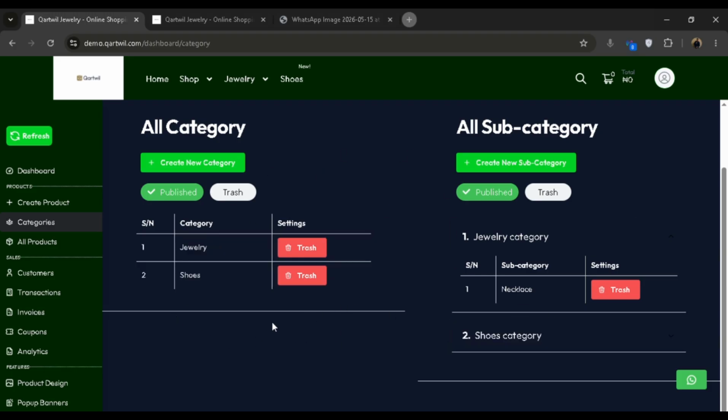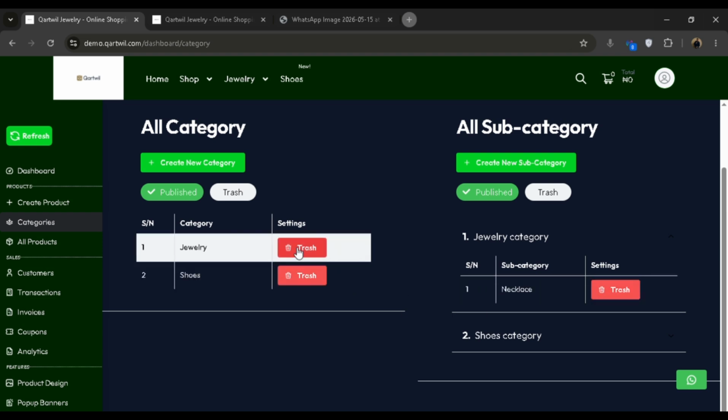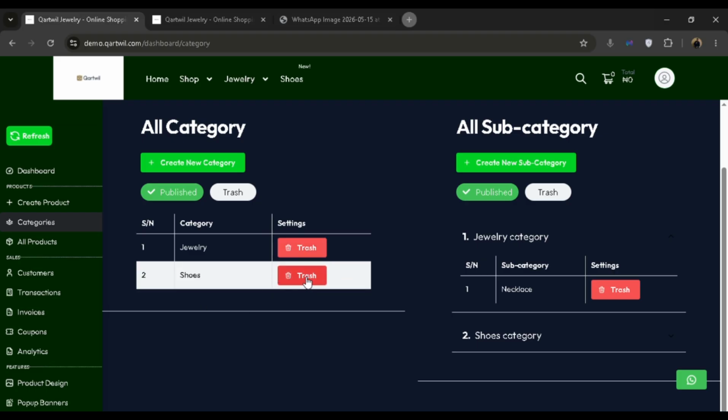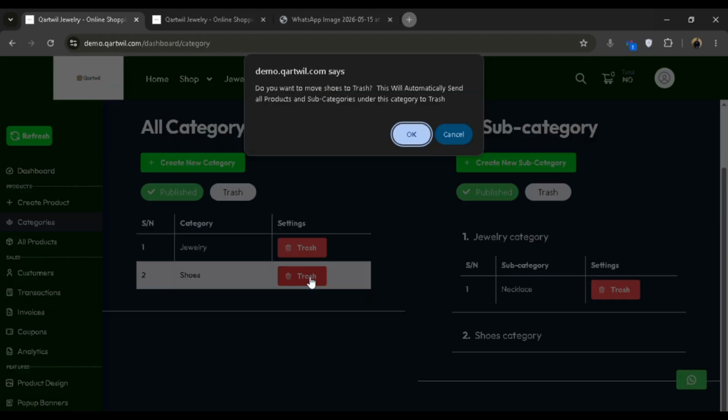You notice that we have trash beside each of these categories and subcategories. Qartwil does not allow you to delete instantly, so you don't accidentally delete an important category or subcategory or even an item. Okay, so if I were to trash the category, just take a good look at the instruction. Do you want to move shoes to trash? This will automatically send all products and subcategories under this category to trash.